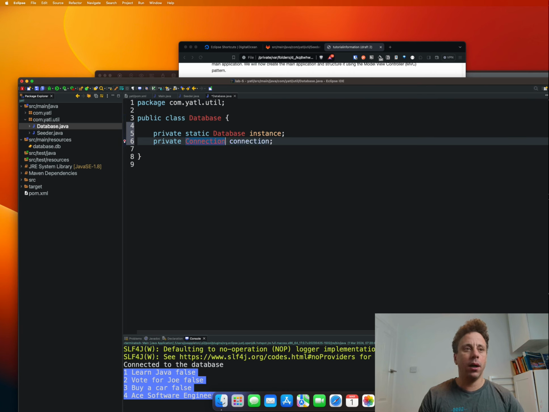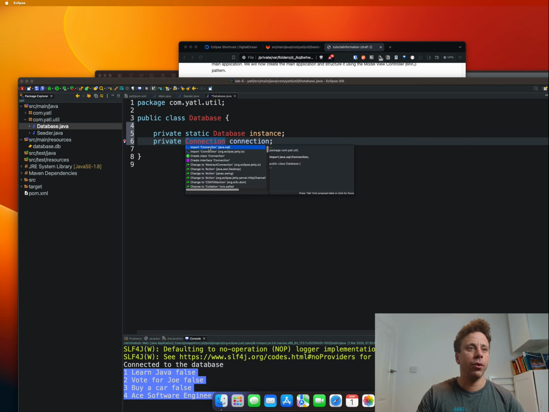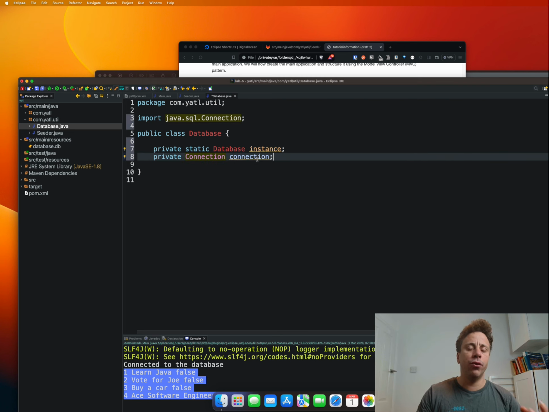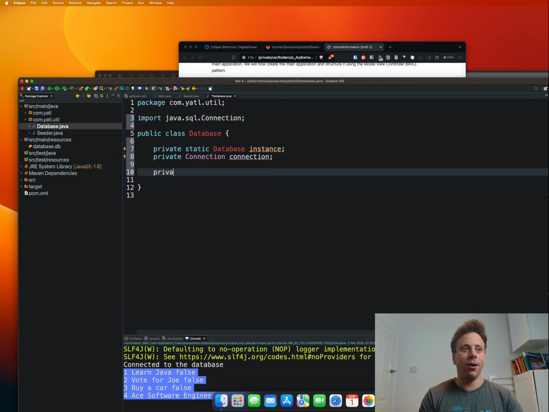And this is just going to be our SQL connection. Let's import that. We can use that connection to grab a statement, and we can use the statement to execute queries. Now, this is a fundamental part of the Singleton design pattern, and that is the constructor is private. So this means I can't say new database. It's not going to allow me to do that. Instead, I have to use a static method on the database class in order to instantiate a new database.